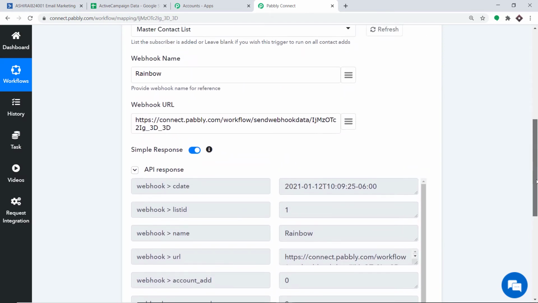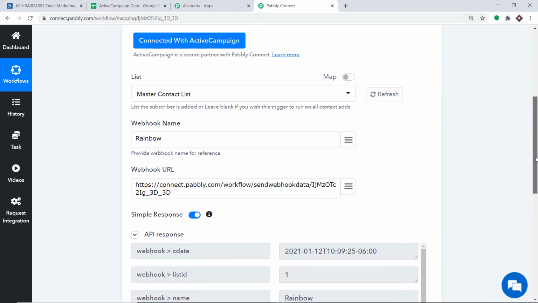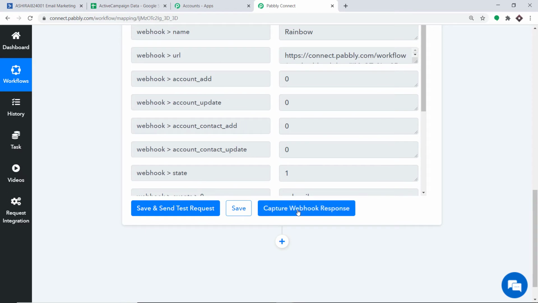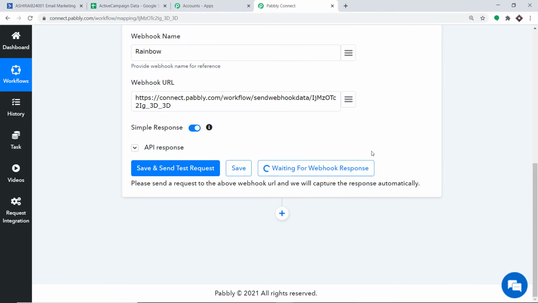Okay, so the API response is showing that we have integrated Pabbly Connect to this particular list in ActiveCampaign. So this means whenever a new contact is made in this particular list, Pabbly Connect has to capture this data. So as to ensure that Pabbly Connect captures this data, scroll down and click on this button, Capture Webhook Response. Okay, so it is showing it is waiting for the data.